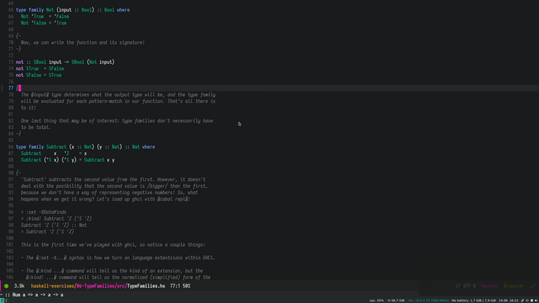One last thing that might be of interest. Type families don't necessarily have to be total. So we have a type family Subtract, takes two naturals and returns a natural, where Subtract x 0 is x, and Subtract (S x) (S y) is Subtract x y. Okay, so it subtracts the second value from the first. However, it doesn't deal with the possibility that the second value is bigger than the first, because we don't have any way of representing negative numbers.